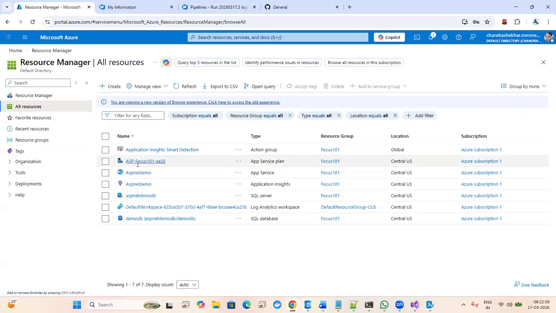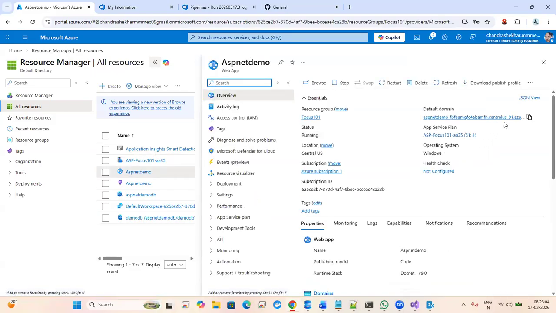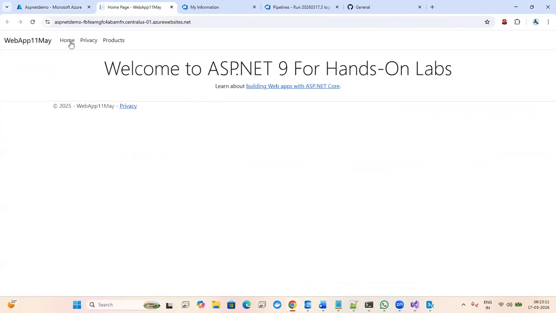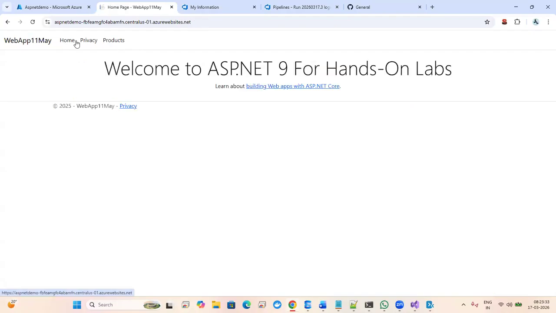Now go to the web app on here. Through this URL you can access it, or right click on here. Click on here. Now you can see. This comes from the DB, our database. This list comes from the DB.